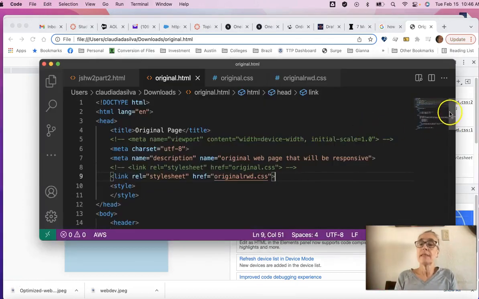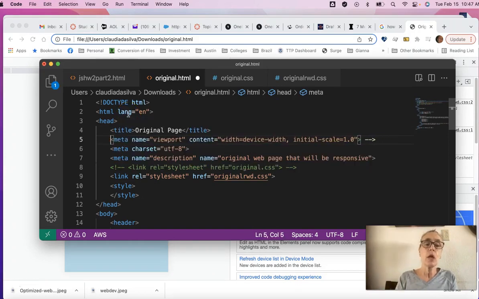Well, simply because the browser is not recognizing the width that you used in the media query, because you did not put the meta viewport. I need that meta viewport to tell the browser, look, whenever you see width in the CSS, make sure that it's not related to the CSS at the media query inside the CSS. It's related to device width.